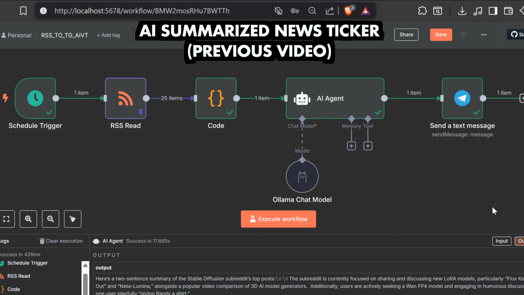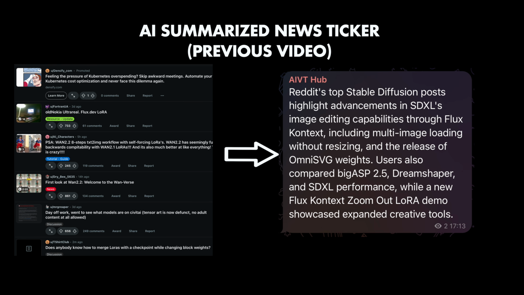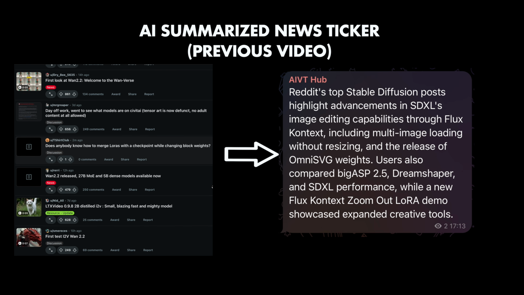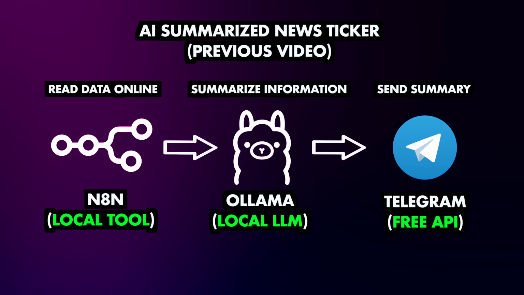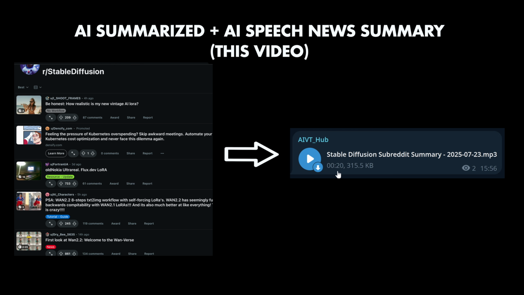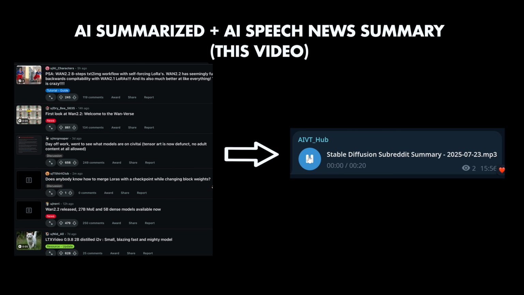I am going to integrate the nodes into a workflow that I built in my previous video. It reads information online and produces a written AI summary which gets sent to Telegram or any other messenger app. And today, I basically want to turn it into a narrated summary such as this.